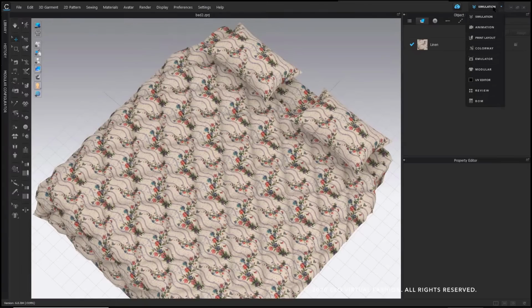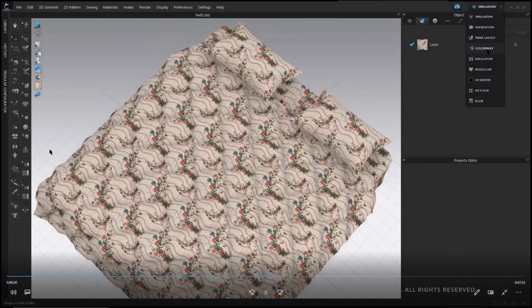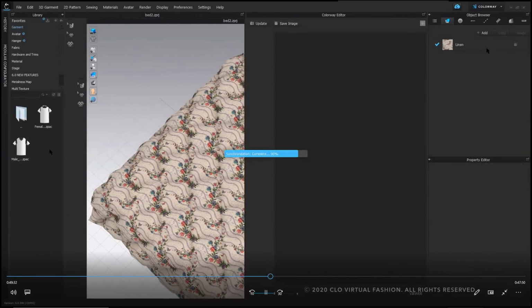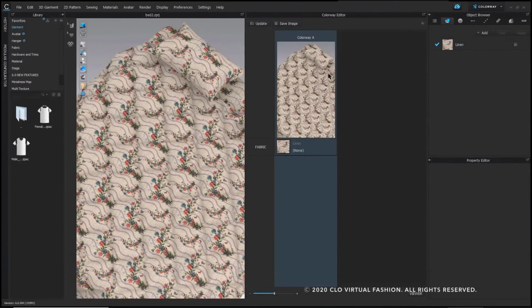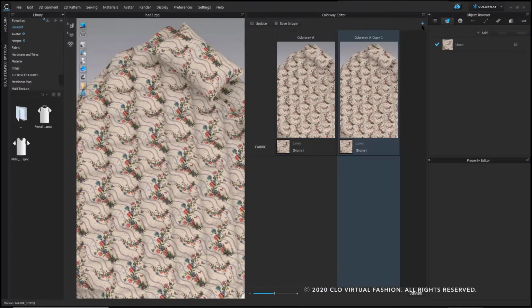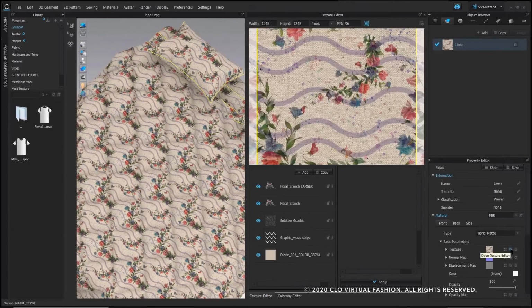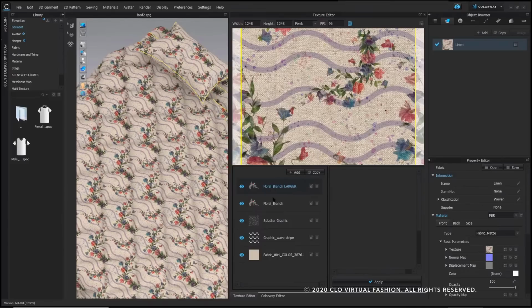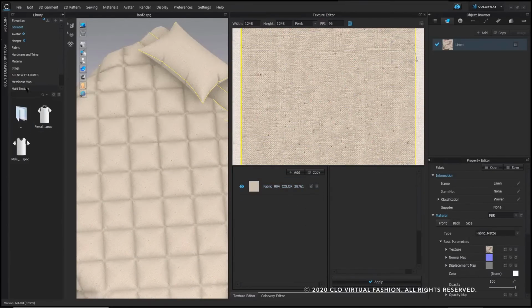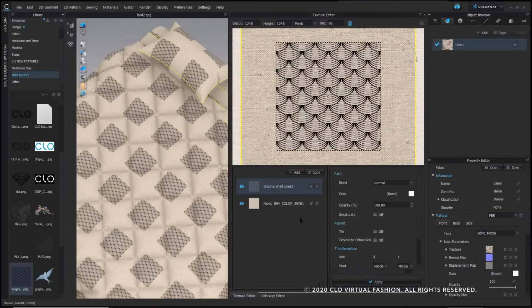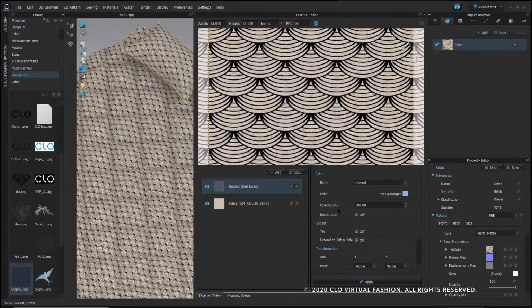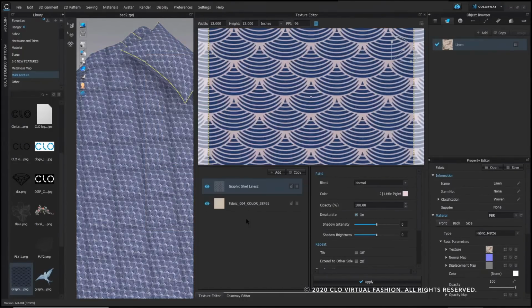So the next question is, how does this new feature interact with colorway mode? It is definitely compatible with colorway mode. So here I've moved into colorway mode and I'm going to add an additional colorway. And then you can select your fabric. Then you can access the multi-texture editor to update the print for that version. You can delete some or all of the layers that you may have used initially, and you can bring in entirely new images. Everything can be different from this version, to the canvas size and the texture.